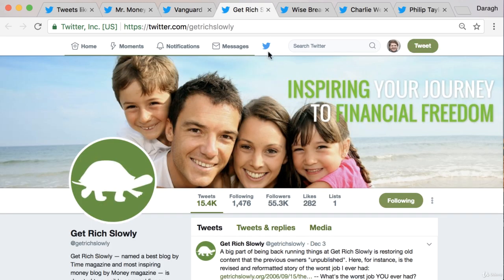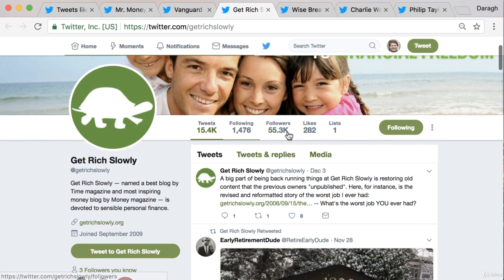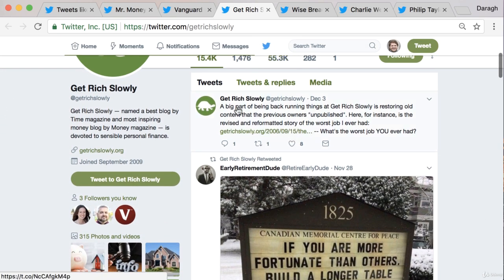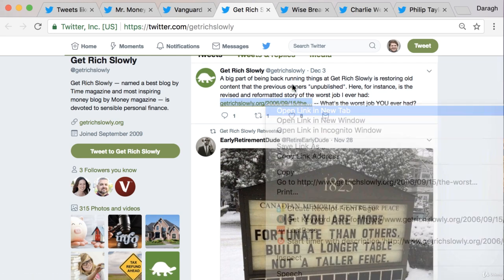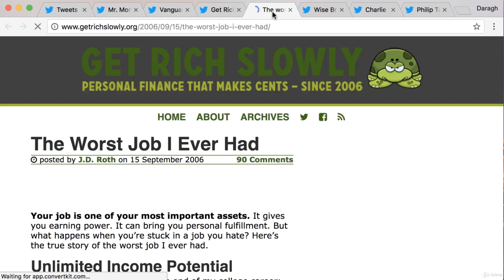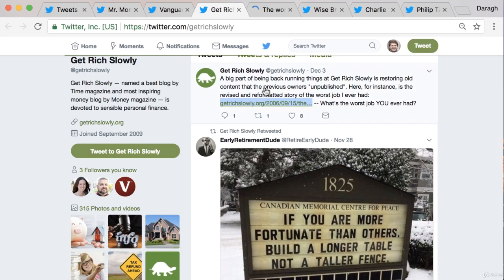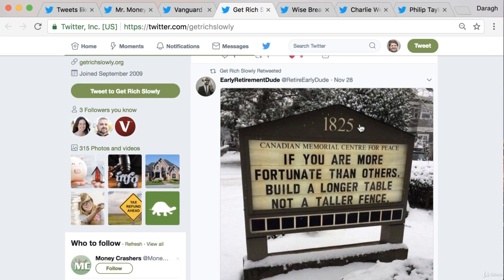Let's move on to another example. You can see just by going through different accounts, you can build up ideas quite quickly. Okay. So a comment, what's the worst job you ever had? They're really sharing out a blog post here. But again, as you can see, they're trying to engage people in the conversation rather than just dropping the link. So that's pretty easy, something we could do.